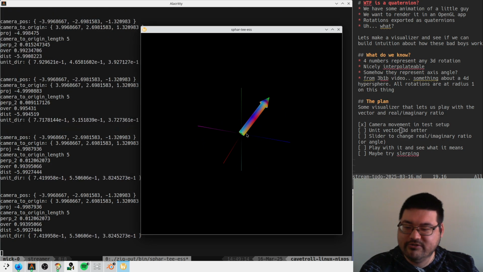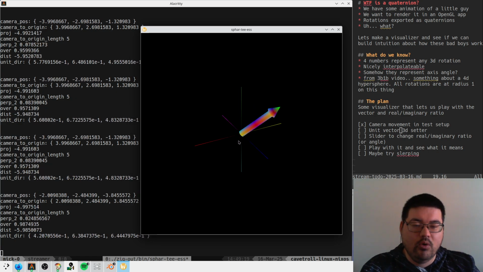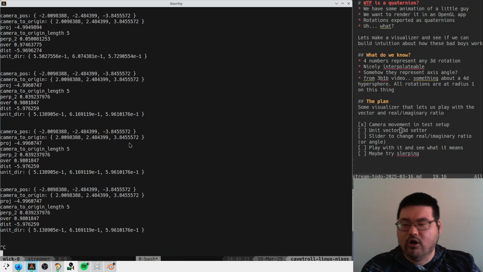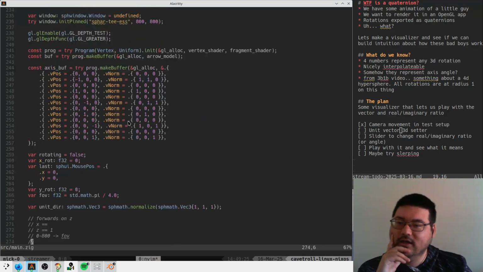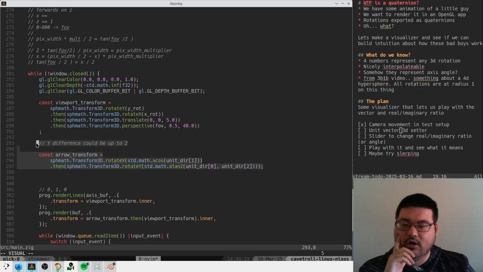So this should be in the positive, positive, positive, which it is. So then the question is, if we're in positive, positive, positive, why is the arrow pointing the wrong way? It has to be in our look-at calculation, right? Which is this arrow transform.